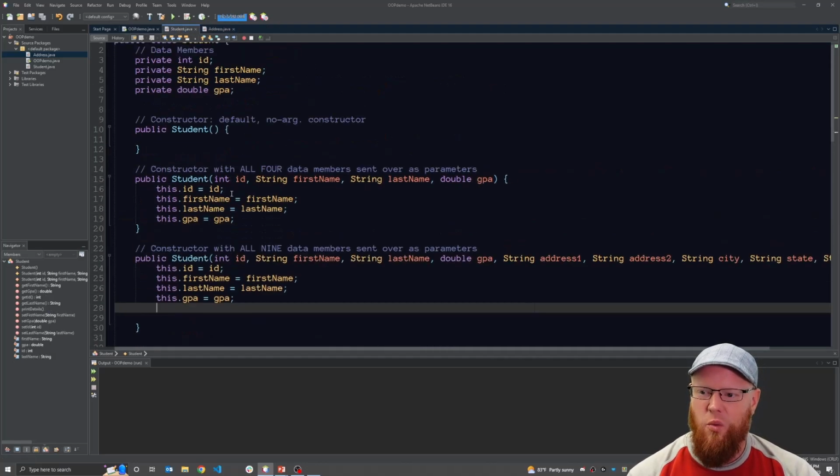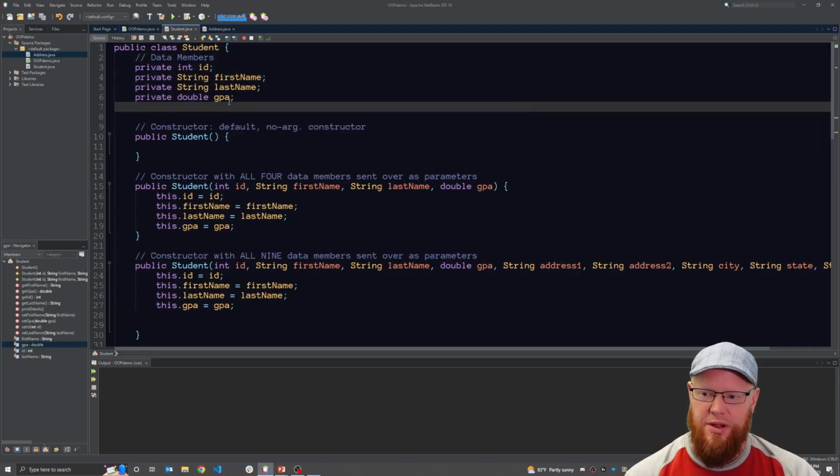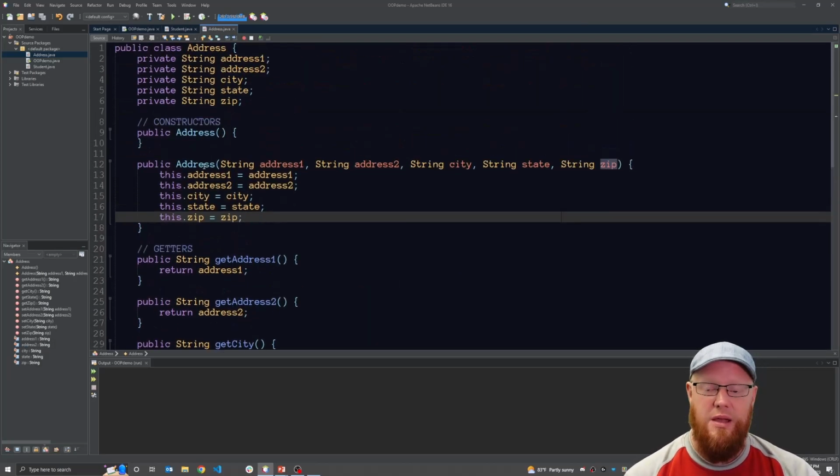I want to back up. What did we do? We said, let's add an address, 5 data members to our student. But then after we did that, we realized, wait, that is really a self-contained thing. Every person has an address. So instead of putting all 5 data members here, we said, wait, let's go make an address object. Let's create an address blueprint. Let's create this address class.